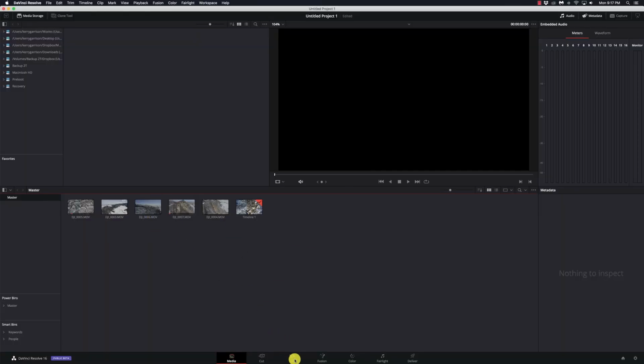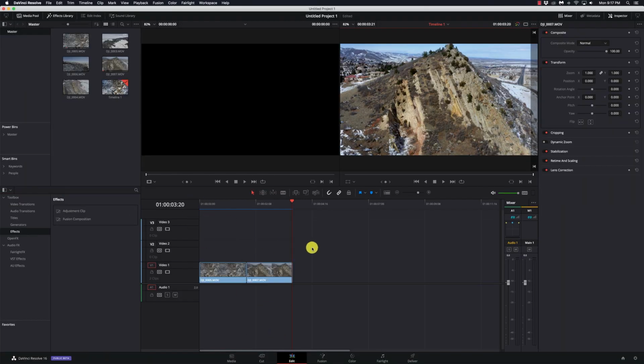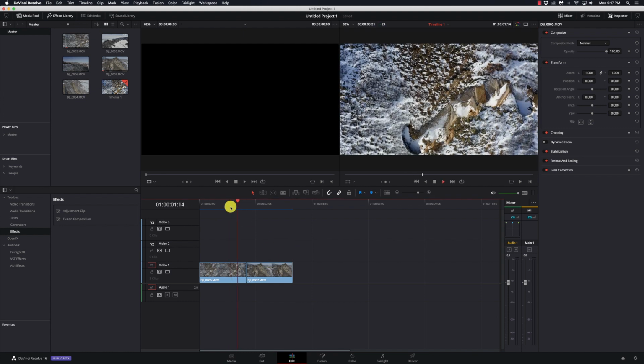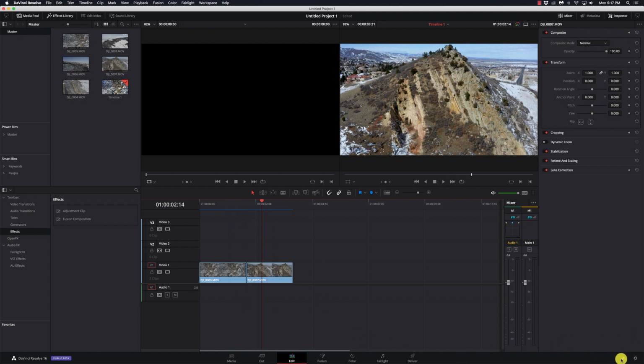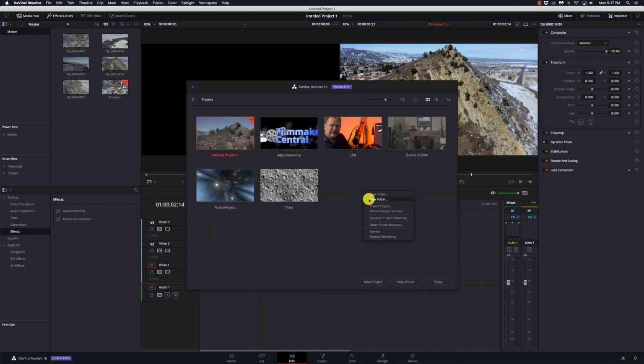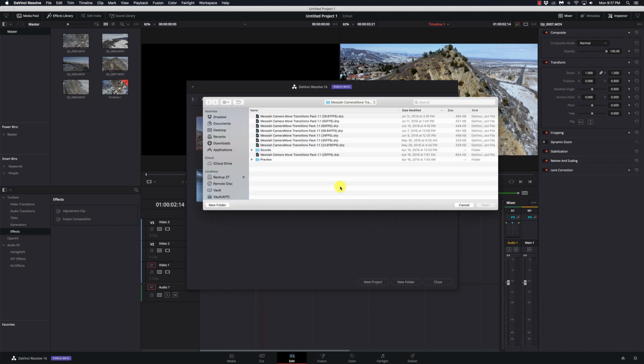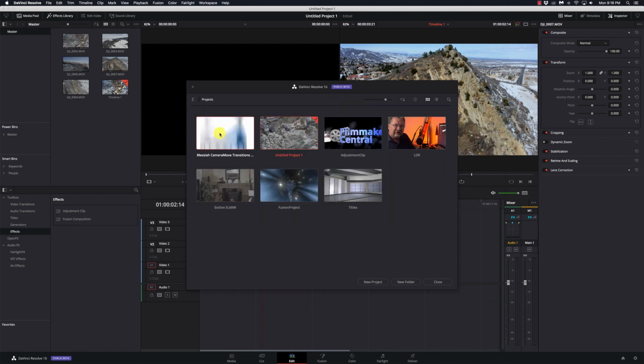Okay, so I've just got a basic project going here. I've got two clips that I've put on the timeline, just nothing too special, just two very different clips here. And I'm going to go up to my project manager and I'm going to say import a project. And here I have my unzipped folder of the different transitions, and notice they're at different frame rates. So this particular project is at 24 frames per second. So I'm just going to go ahead and say import that project. And now I have them over here. I'm going to open up that project.